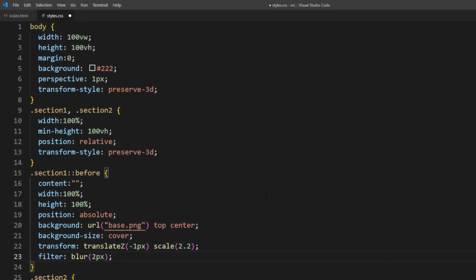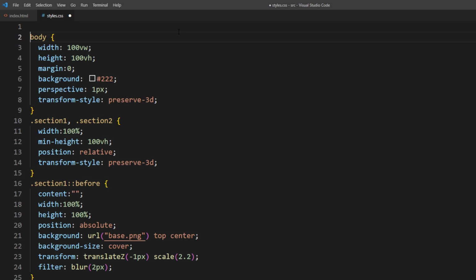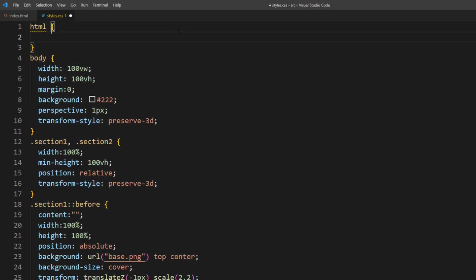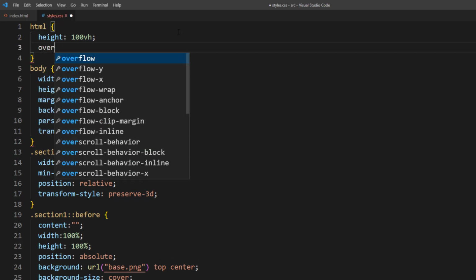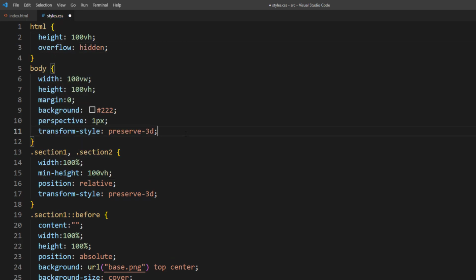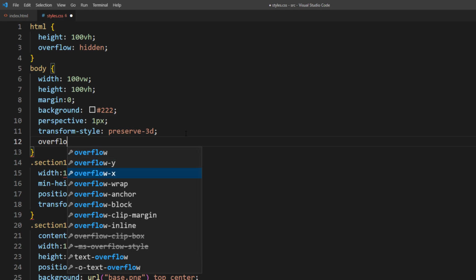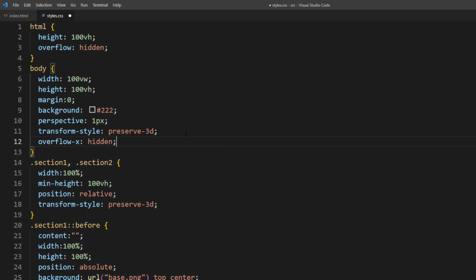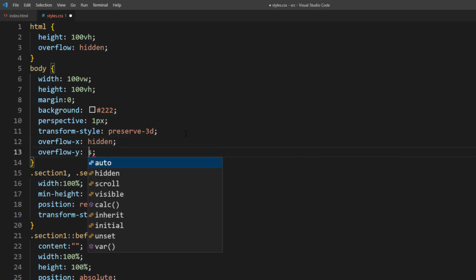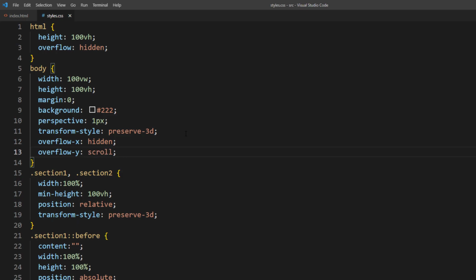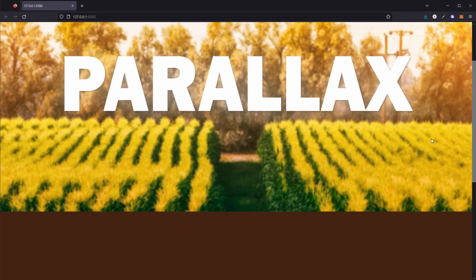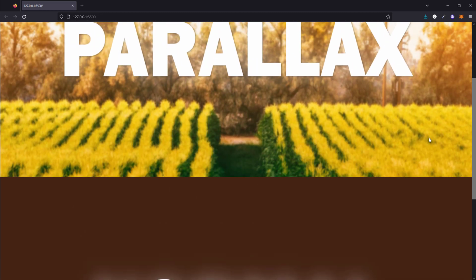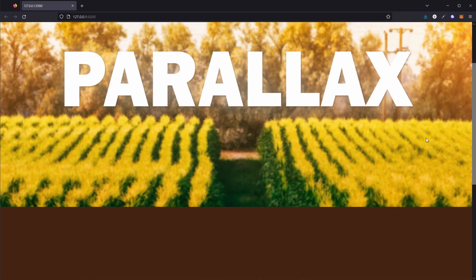The next important thing we need to do is to lock the viewport and force all the scrolling to occur on the body instead. We can do this by adding overflow hidden to the HTML and set overflow X to hidden and overflow Y to scroll on body. Looks good. We can now see the parallax effect.